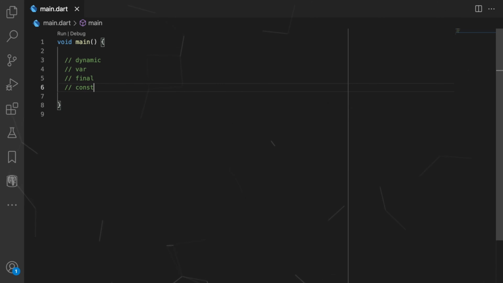Now let me try to explain the difference between dynamic and var first of all. The usefulness of both dynamic and var is exactly the same, that is they can be redeclared again and again. We can redeclare their values, their data, again and again, while in the case of final and const we cannot redeclare the value again and again.